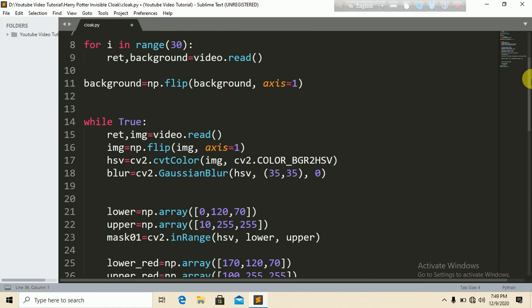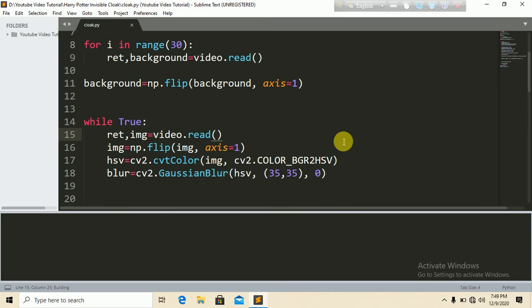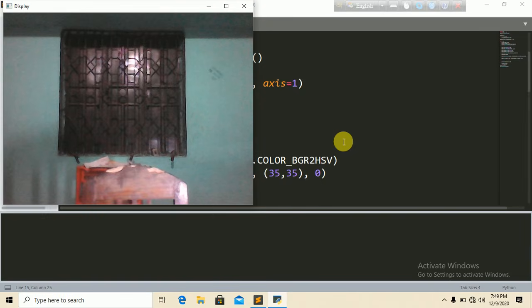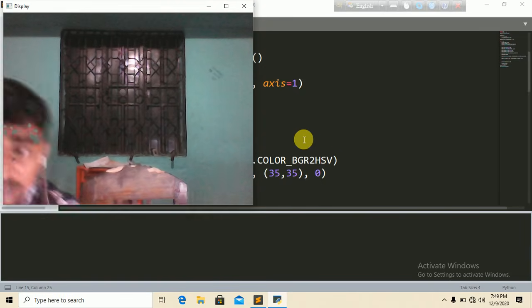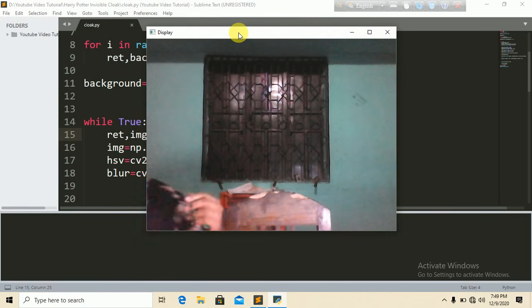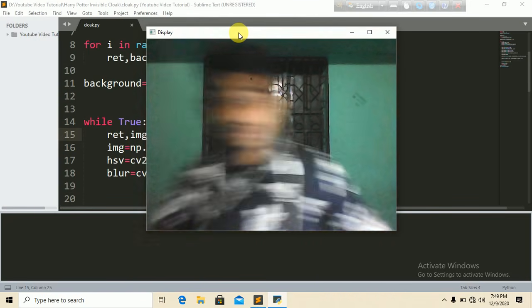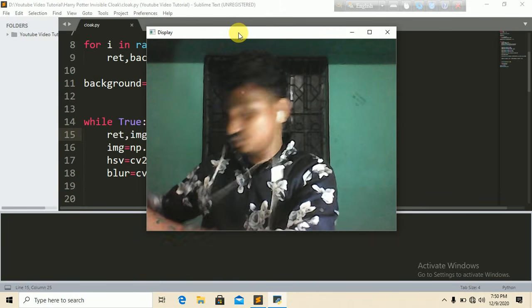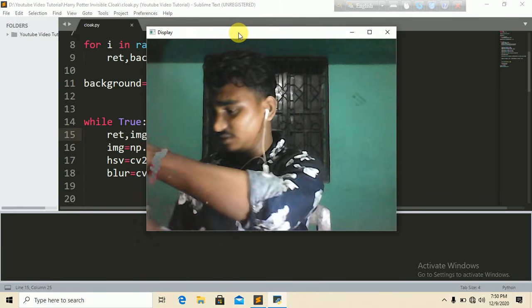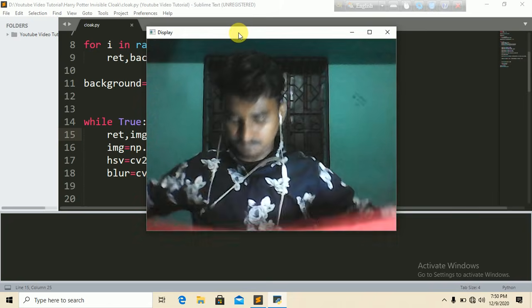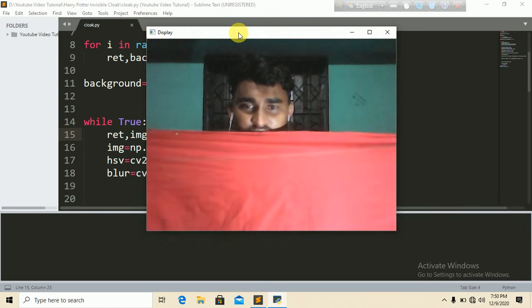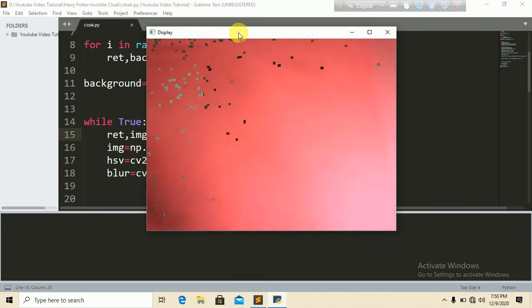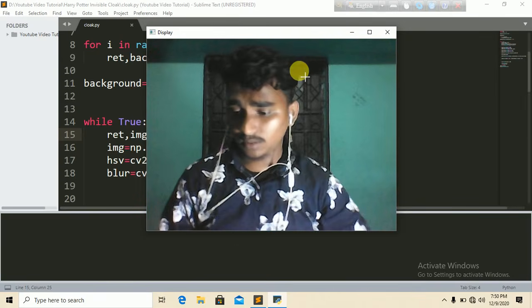So let's run it and let's open my lights, okay. So now let's press Control B. It will take some time to load. Okay, you can see here it's my display. This is my face when I am trying to wear the red cloak. You can see here it will be invisible, okay. So this one, I think it is not right now, not invisible. So I think there is some problem.